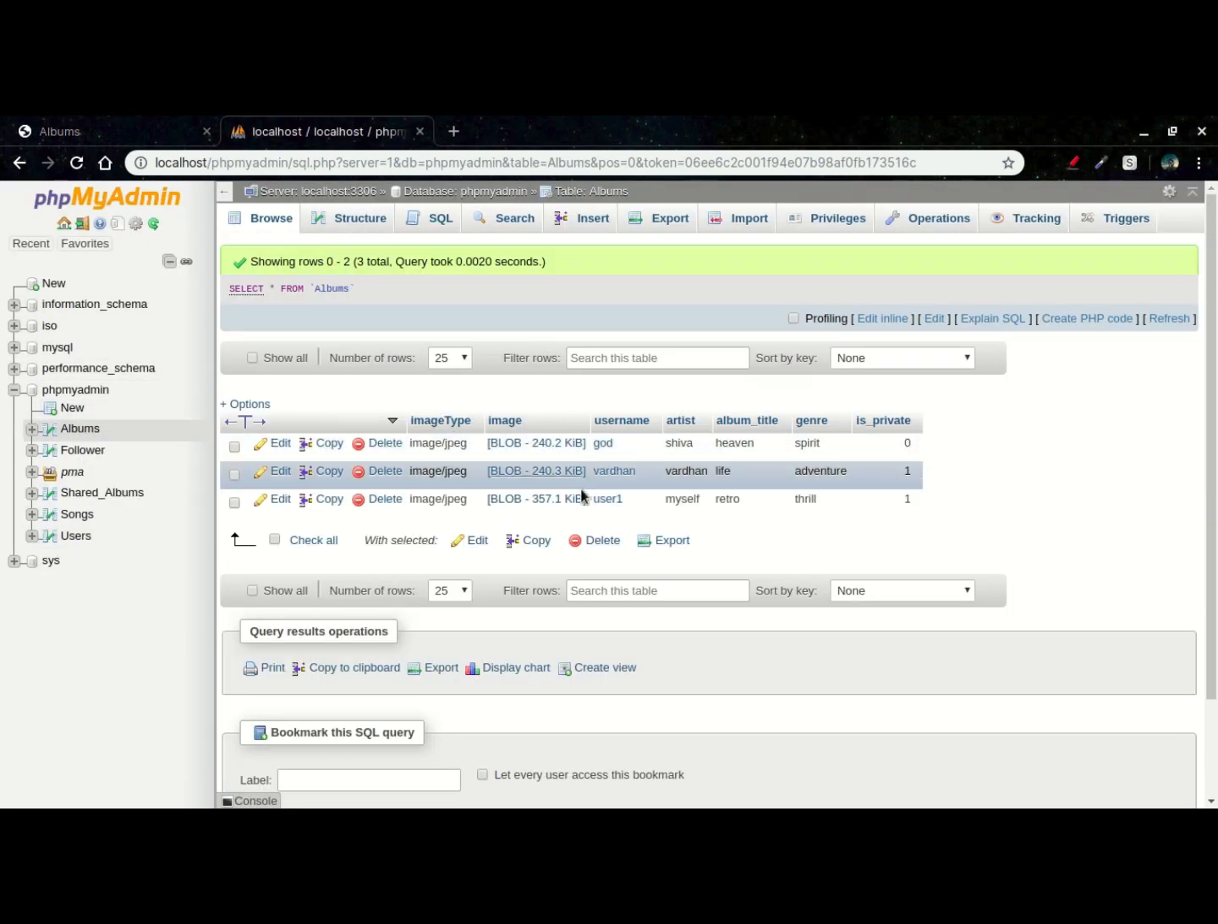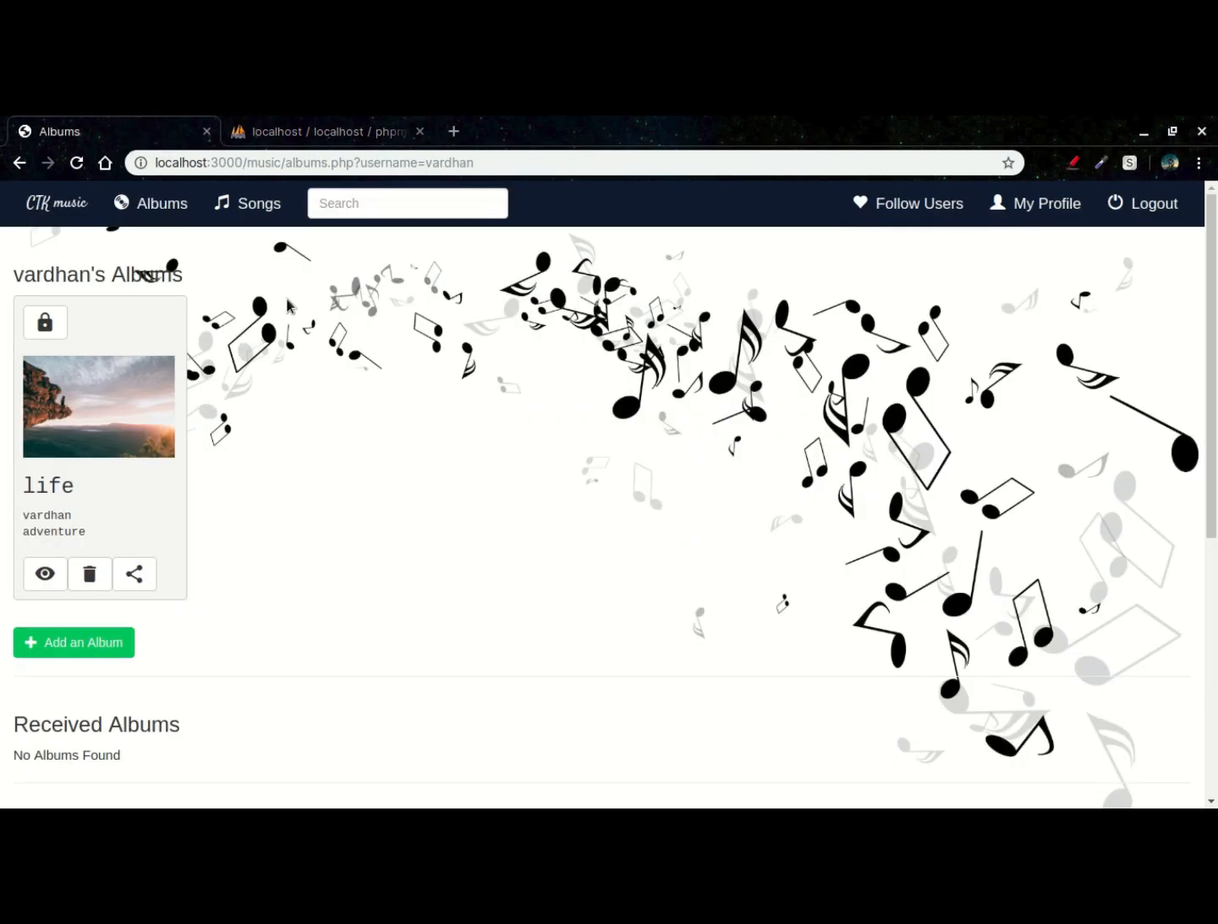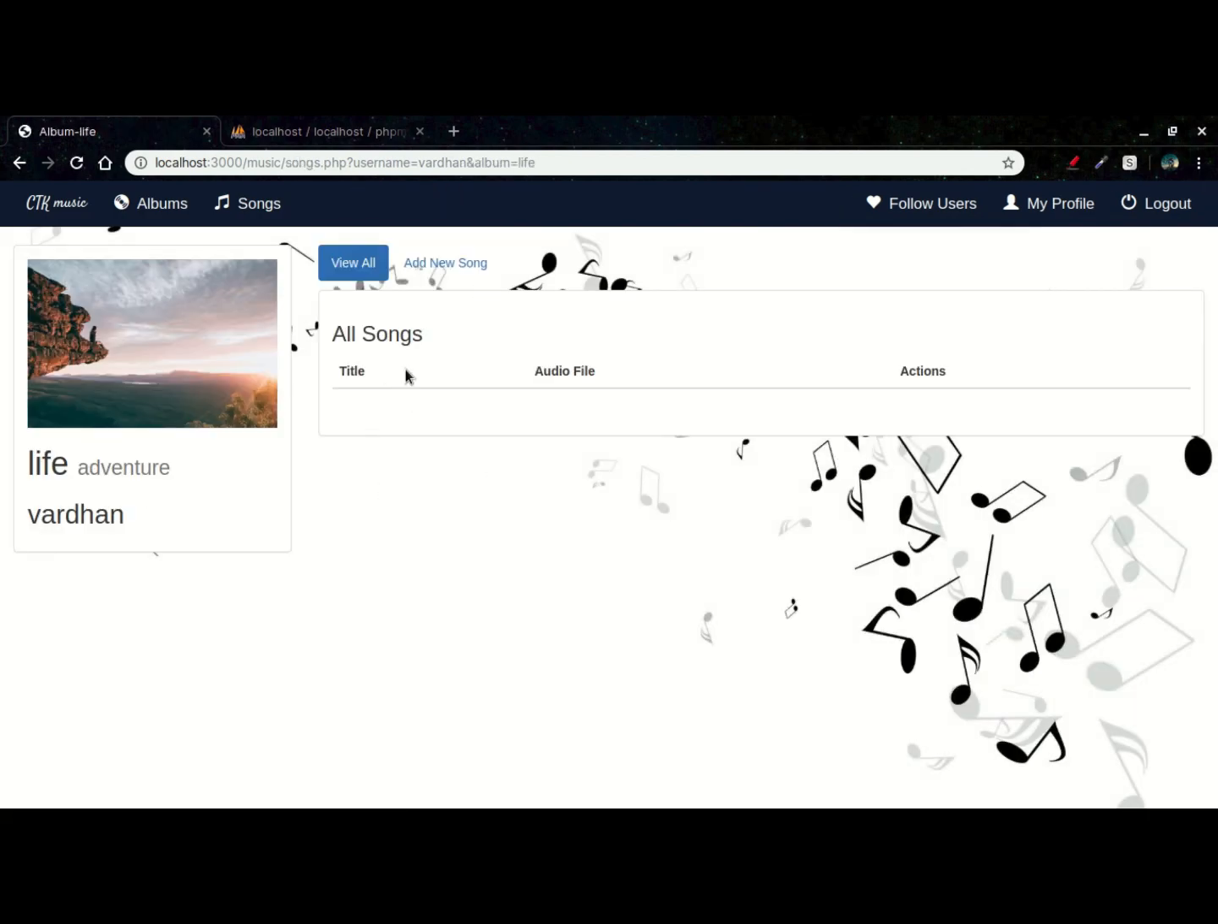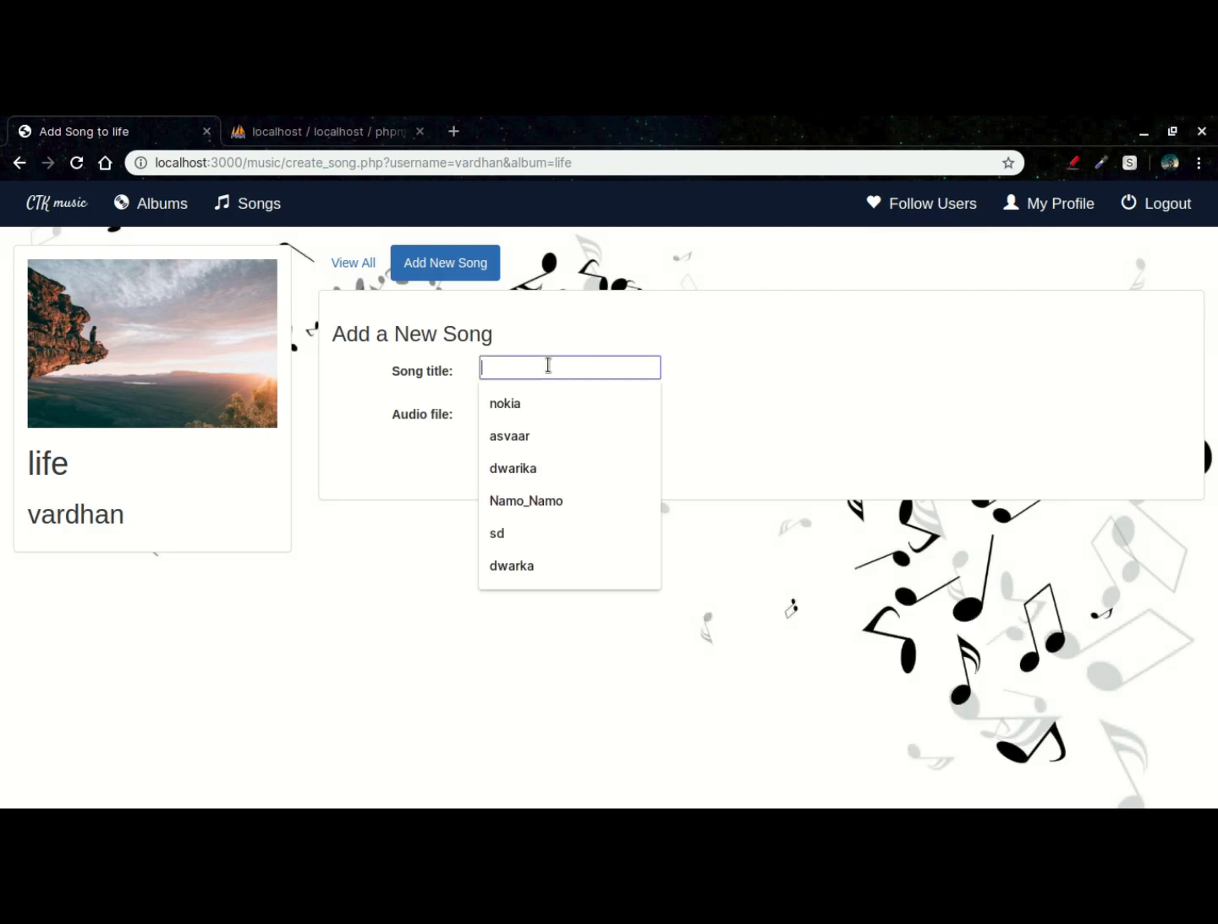Let's check if it was done in the database as well. Yes, here I have the data for albums. There is a table which gives me all the users and how many albums each has created. I can see that there is a username Vardhan who has created an album with title Life and genre Adventure, which is currently private. So let's see what we can do with this album. Firstly, we can make it public or private using this button. I can also view this album.